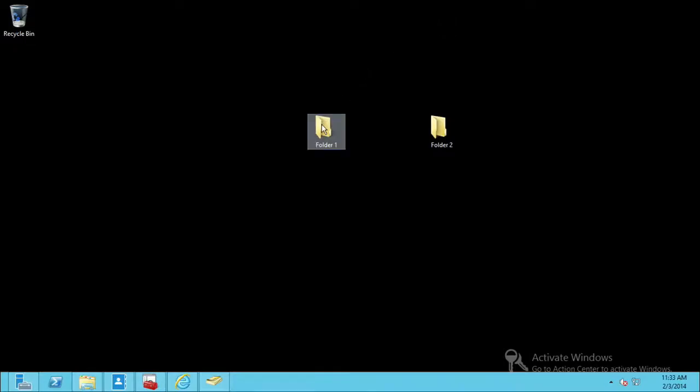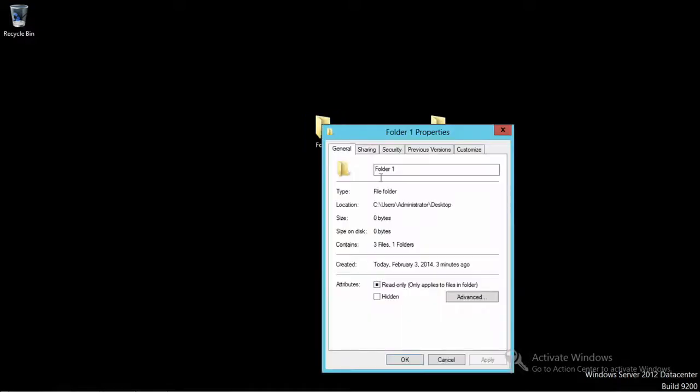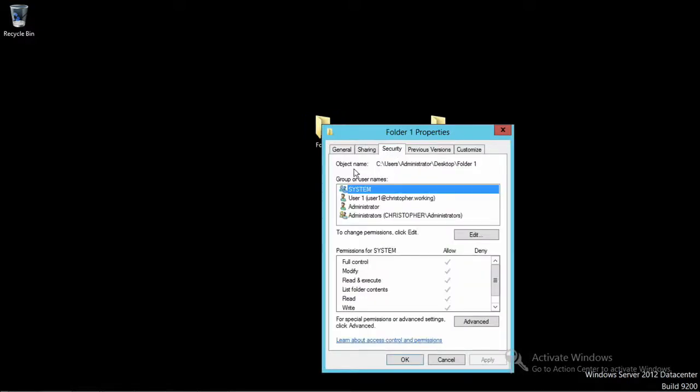Well, I noticed that had little checkboxes indicating that was a direct association of permissions as opposed to inherited. So now that I'm here, I look at user 1, notice they're black instead of gray. I have explicitly defined these permissions for this user on this object, which is folder 1.